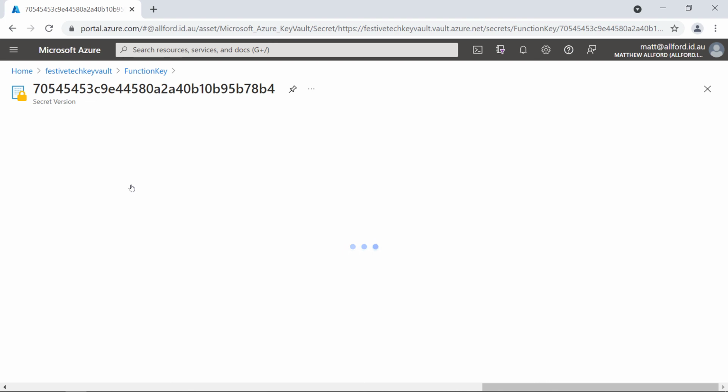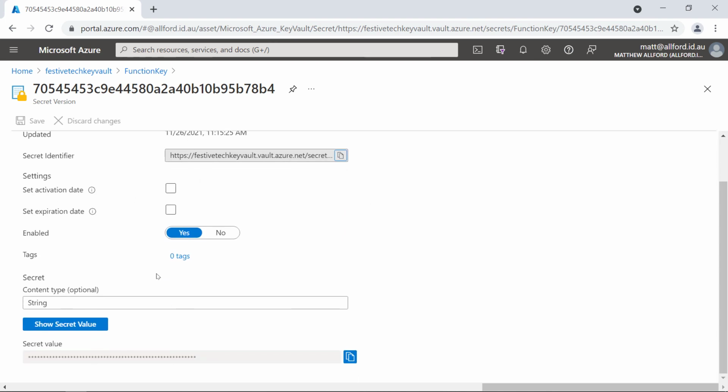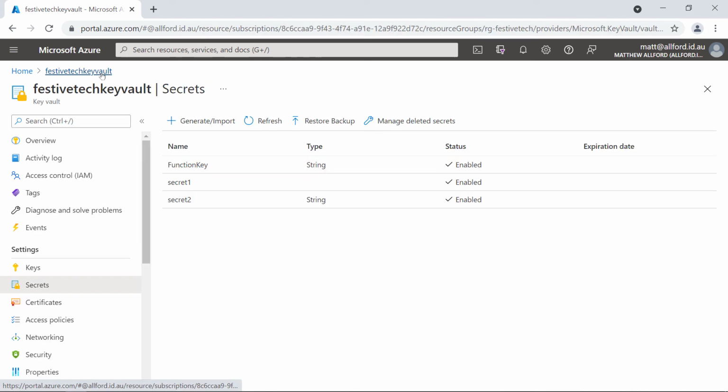So I could come into here and you can set all of these different properties through here. We can show the secret value. There it is right there. So I think that this is really awesome.